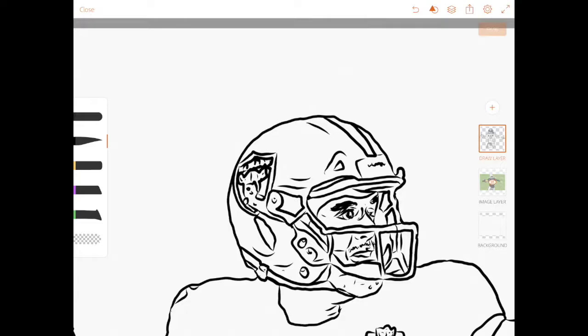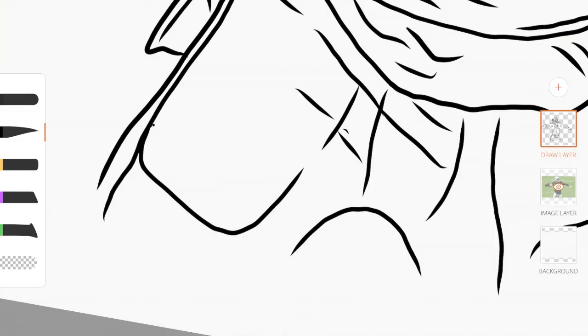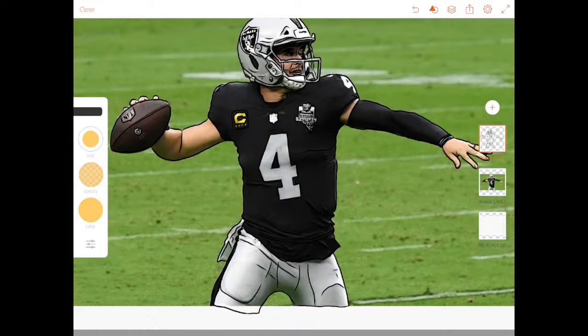Another important thing is way at the bottom where the picture is going off the page, I have to connect the bottom of his pants together. So make sure you do that if that's what your picture looks like. The next thing we're going to do is start filling it in.